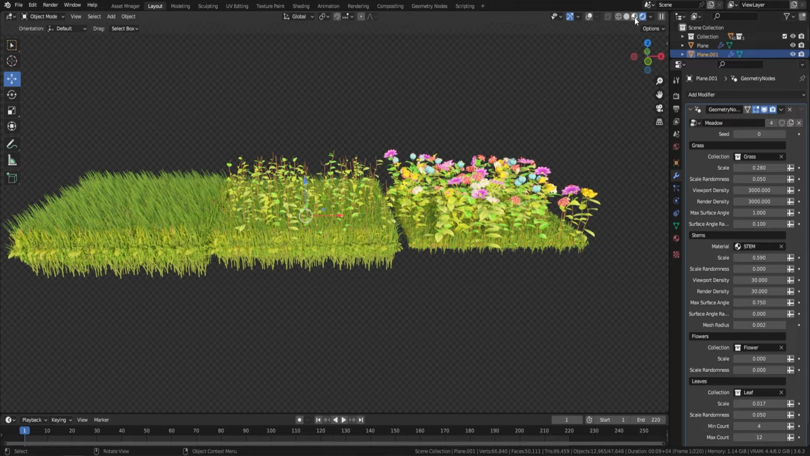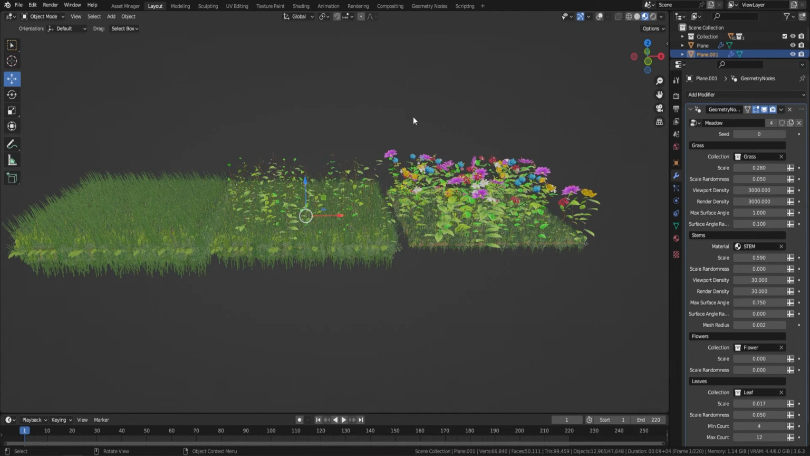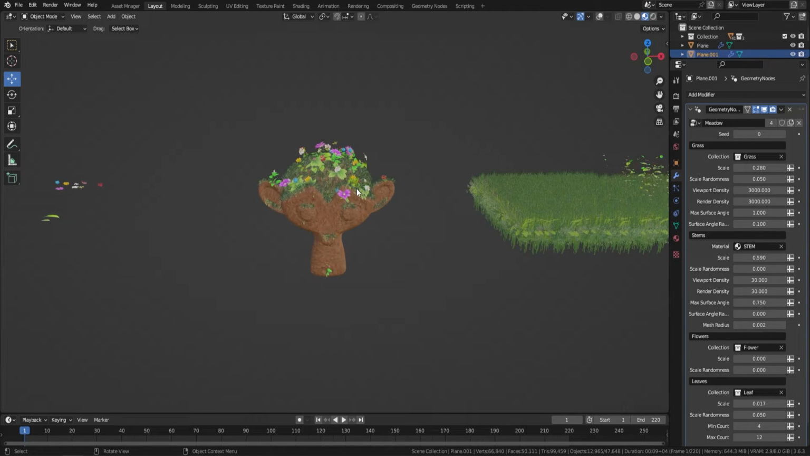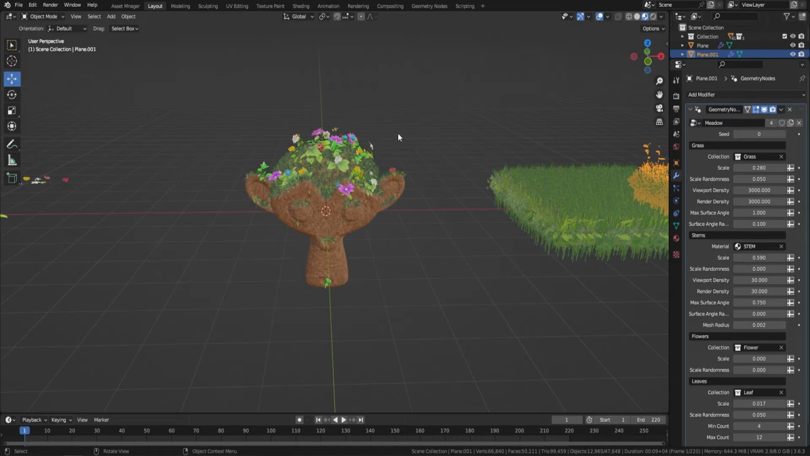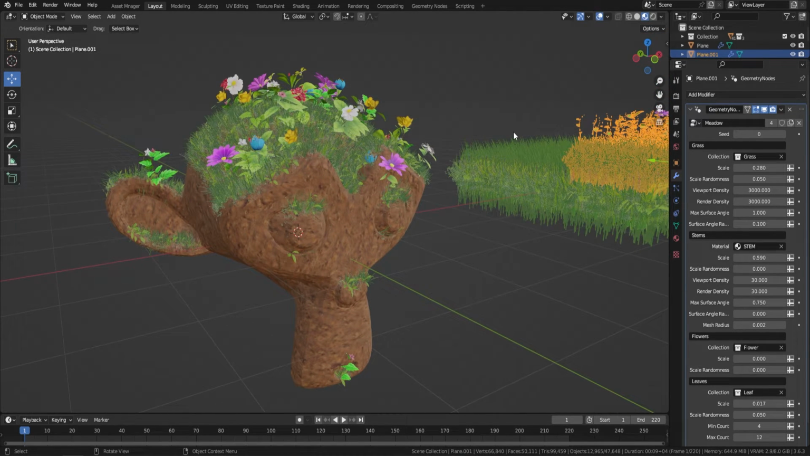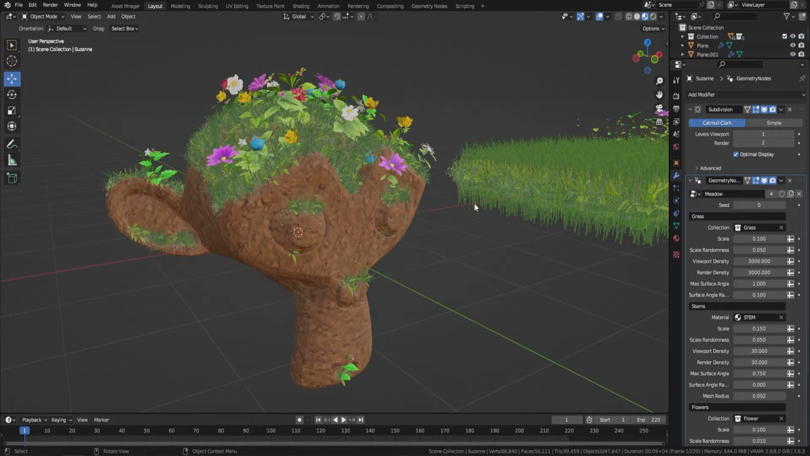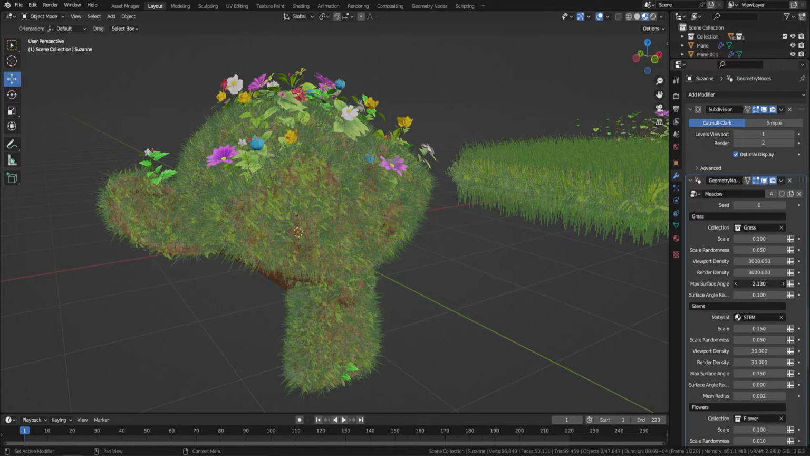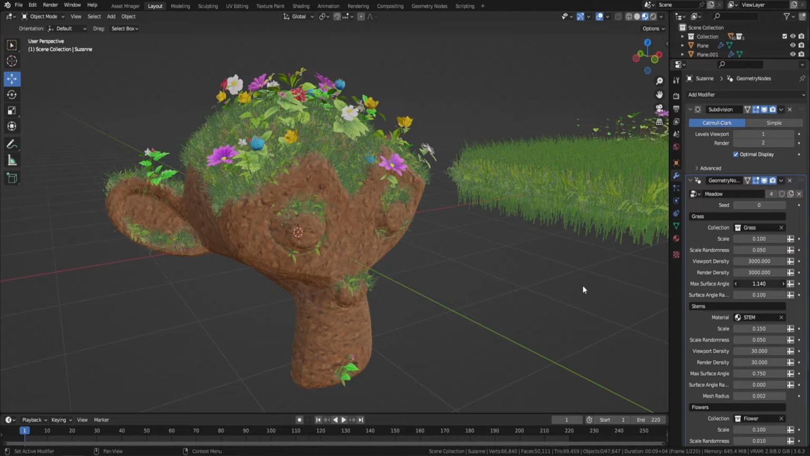Now, let's actually go in and show you what else we can do with this. So if I come over to our monkey, Suzanne, and turn this back on, you can see at the moment we've got something like this. And what we can do, if we come over to Suzanne, is increase the maximum surface angle, which means that we can now increase it to cover the entirety of Suzanne, or you can increase it so it's just the tops of her like so.